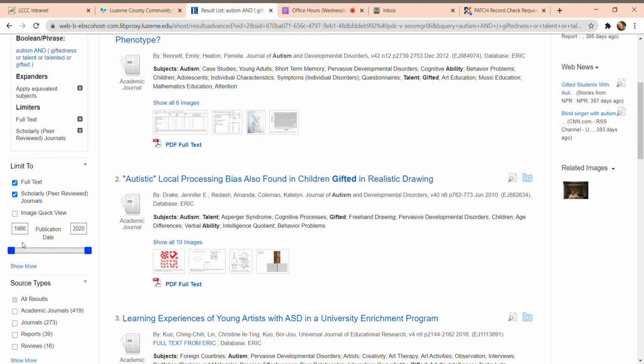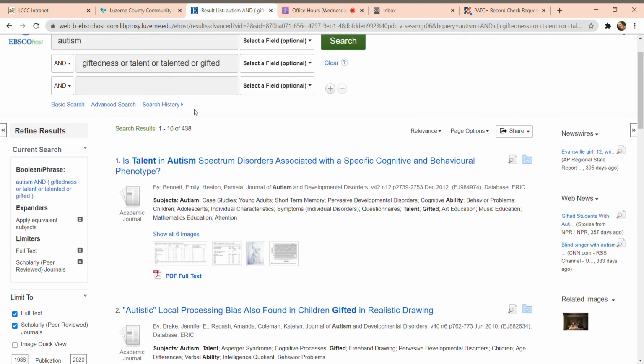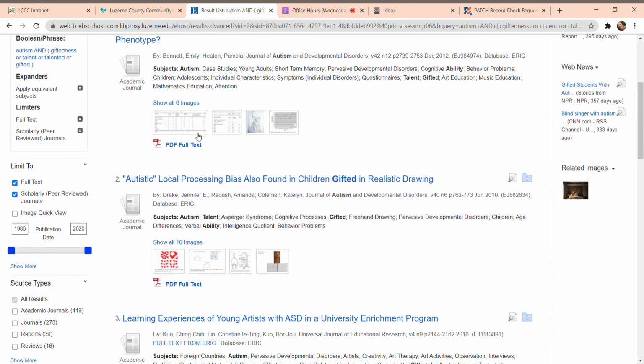Now what this means is that from 1986 to 2020, LCC has access to 438 full-text scholarly peer-reviewed journals about autism and giftedness. Still a lot. And plus, we know that research at this level needs to be limited to at least the last 5 years, so that way we're getting current.